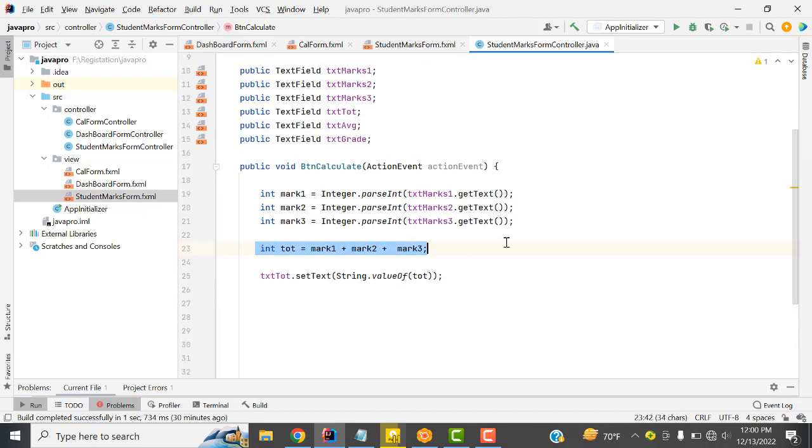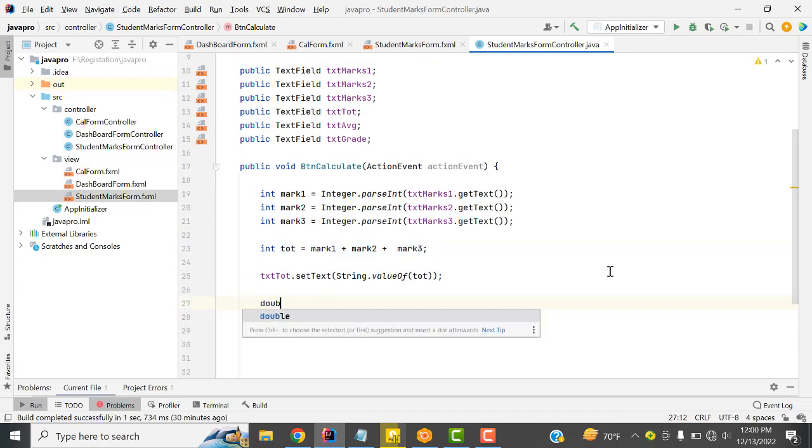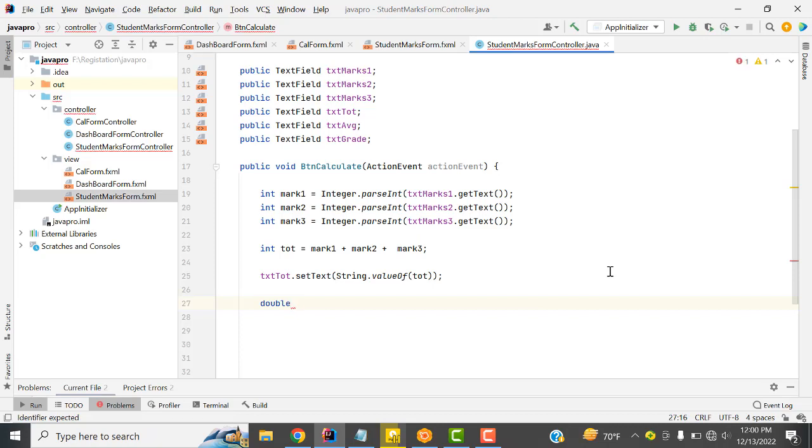After that, I am going to calculate the average. So for the average calculation, I am going to type double avg equals tot divided by 3, because I have 3 subjects, so I'm going to divide by 3. You have to divide the total by the number of subjects. In our example, we have 3 subjects. If you have 4 subjects or 5 or 6, you have to divide by 4 or 5, depending on your calculation.